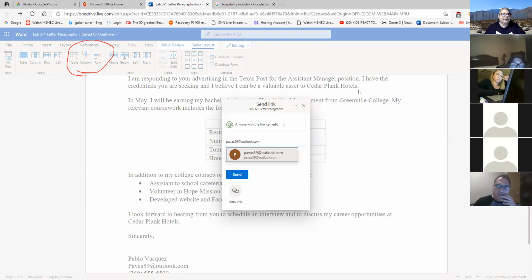All right, so we're good. Everybody good or no? You still working on setting something up or no? I read the instructions and I used everything. It says use the concepts and techniques presented in this module to create and format the letter. The unformatted paragraph of the letter is called Lab 3-1 letter paragraphs.